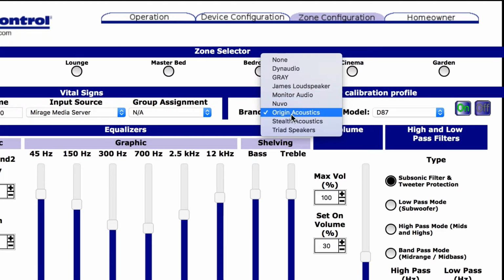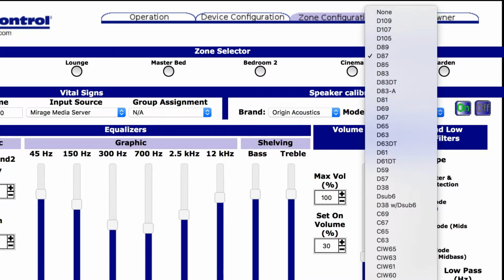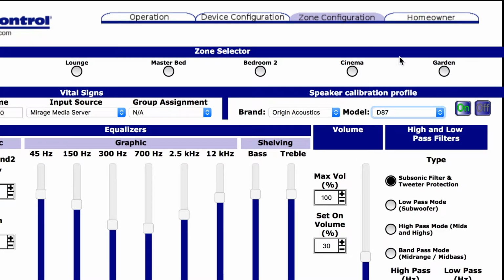So I can choose by brand. Okay, so this is the latest version, so I can see all the brands that are currently supported. Today I'm going to choose Origin Acoustics, and then I just simply choose what speakers I'm using from this list. So we'll choose D87s for today, and turn that on, and that will load that pre-existing file.